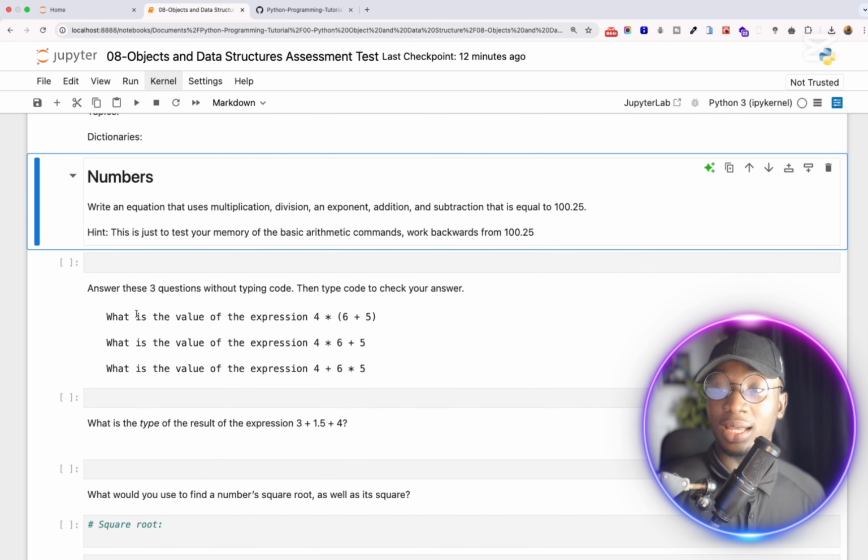Next is to answer these 3 questions without typing code first. So try to answer these questions in your head: 4 times 6 plus 5, then 4 plus 6 times 5. Try to answer them in your head first, then write code that solves the problem and see if the answer you got in your head is the same as what you get from your code.